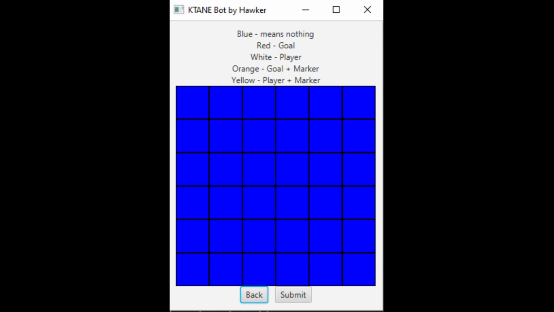The user can click on the squares to change its color. Blue doesn't represent anything, the white represents the player, green is the circle, red is the goal, orange means the goal and the circle is on the same tile, and yellow means the circle and player are on the same tile. The user can either give one or both of the circles, and the program will work exactly the same.